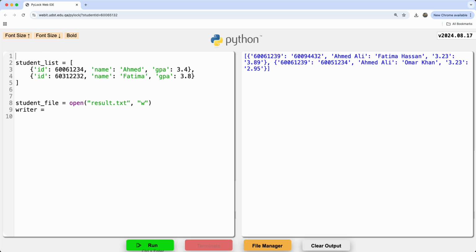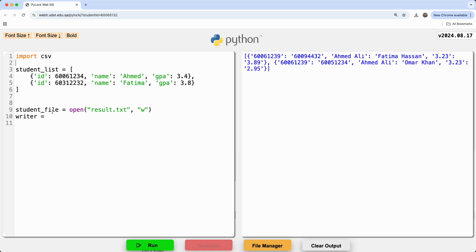Okay, sorry, I just realized that I removed something. Okay, import csv. All right, so if you wanted to use that CSV package, yeah, you'd set yourself up a writer on the student file. Okay, so like we had a reader before, now we've got a writer. And all I'm going to do is for s in student list.